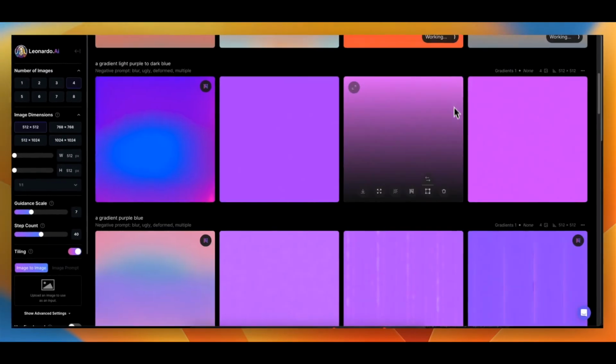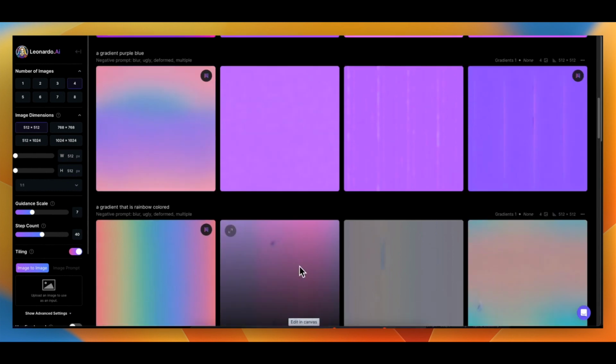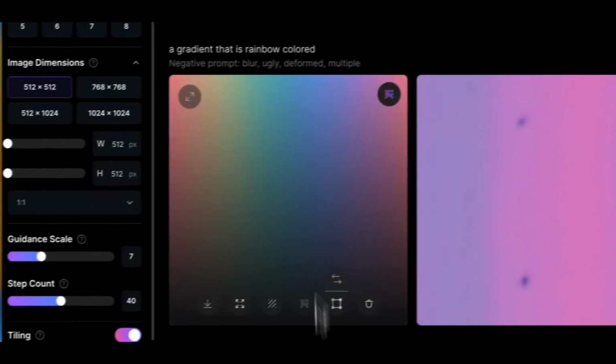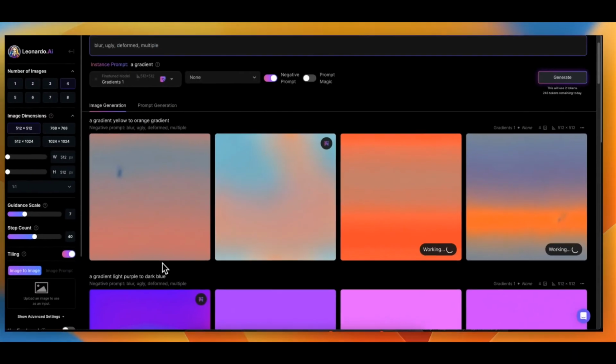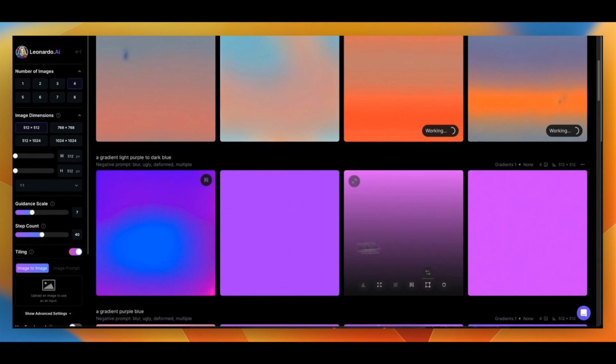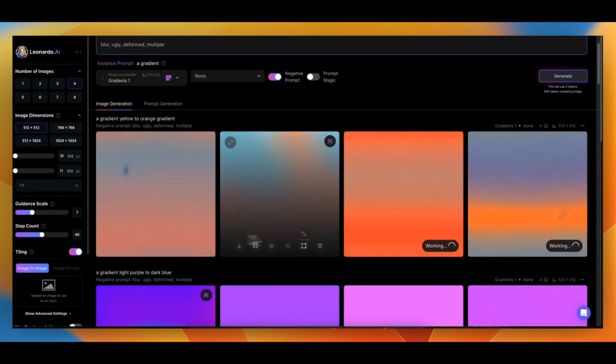And tell me which gradient is your favorite. I really like this one. I like this one the way it came out. I like this the way it came out. So many I like, right? I'm speechless. There's nothing I could really say other than that.